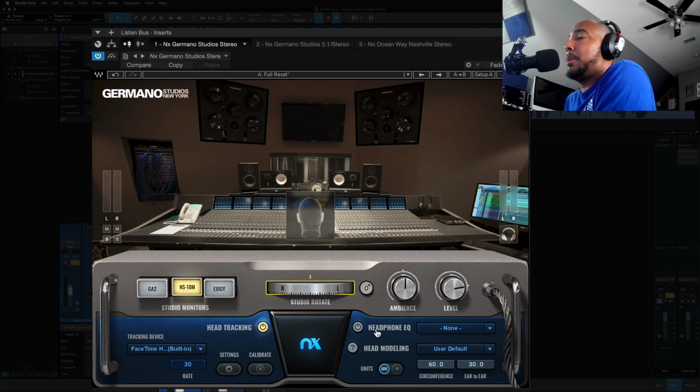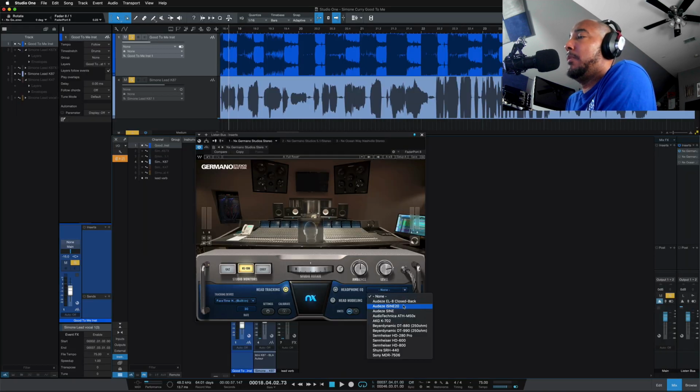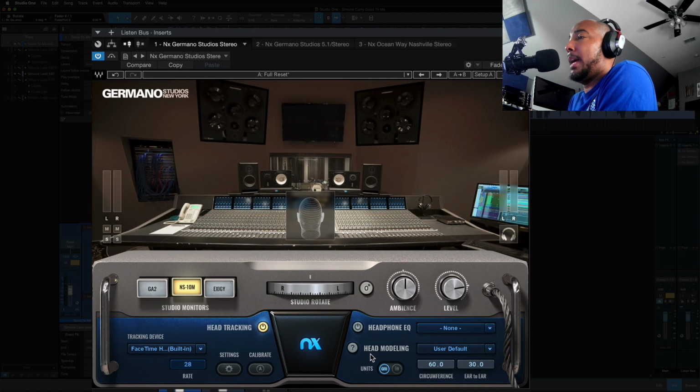On the right side, you have headphone EQ. So any of these 12 headphones, if you have them, you can turn on the headphone EQ, which will make for a flatter sound in that pair of headphones. This has been the same 12 that has been in all of the NX versions, so it'll be interesting to see if and when Waves adds more headphones to this list. And then you have head modeling here as the last option. So this circumference 60, ear to ear 30. These are the measurements where I measured my head and inputted them in.